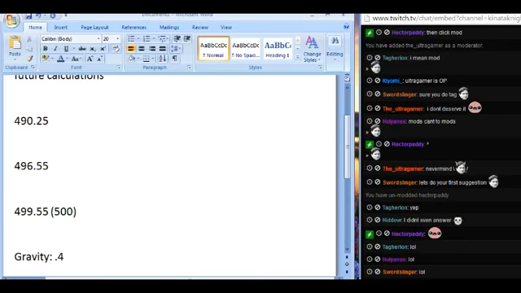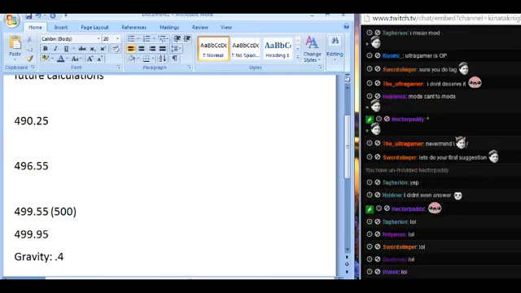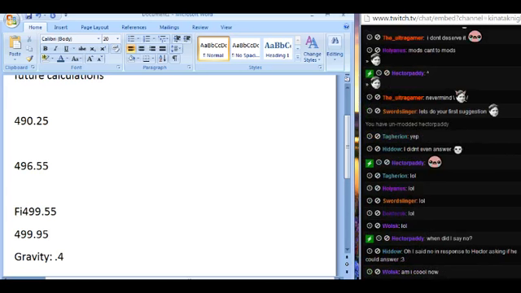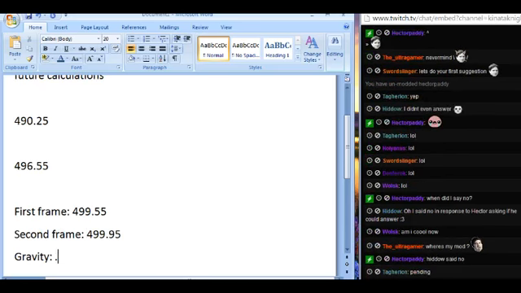But anyway, gravity is not overridden because the kid does not phase into the ground if he goes down by 0.4. So let's say here, first frame the kid's at 499.55, the second frame he goes down to 499.95 because of gravity.